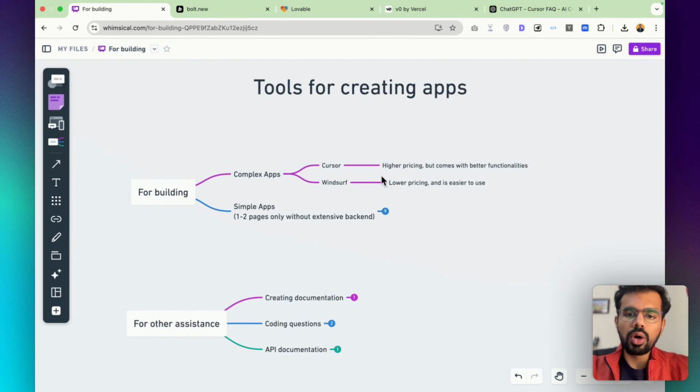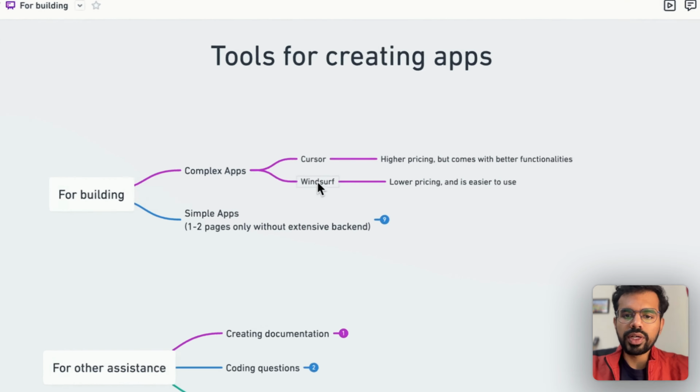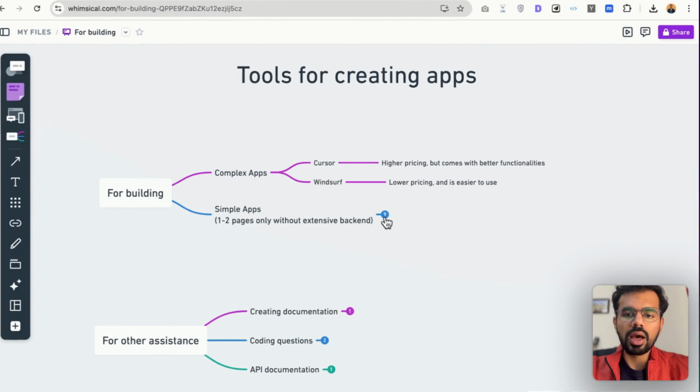So now I use Windsurf. If you are watching this video before 11th of December, until then, Windsurf is free for anyone to use as much as they want to. So you can right now just go and try out Windsurf. But both of them are very comparable in terms of functionality. You can use either of them for building complex apps.